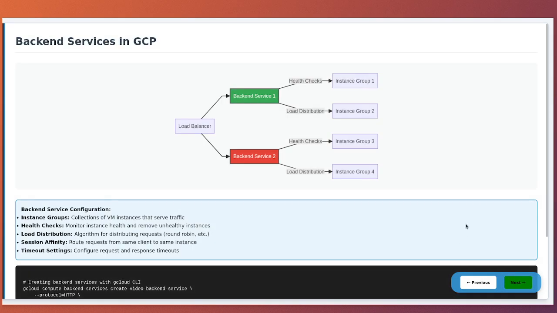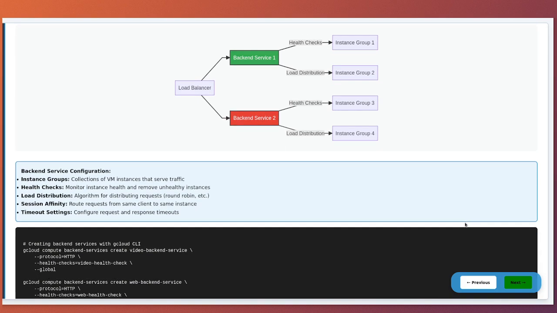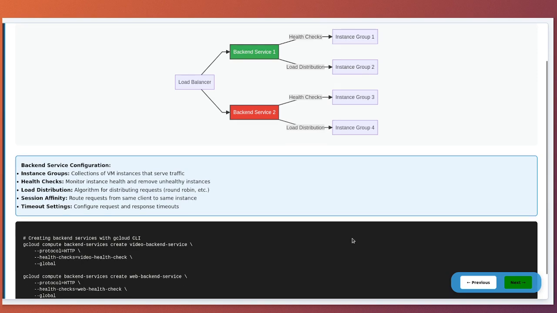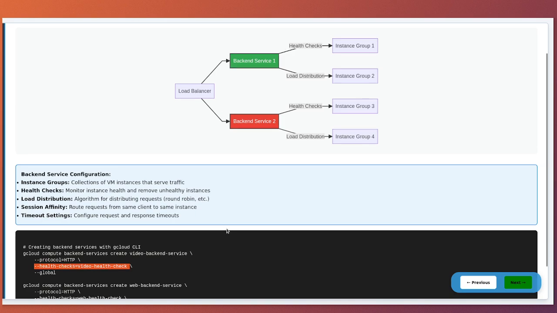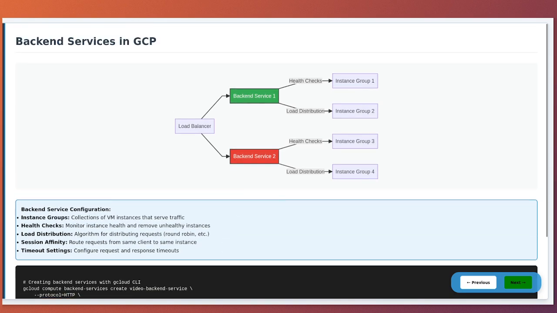Backend services in GCP. In Google Cloud Platform, backend services are the key component that defines how load balancers distribute traffic to your instance groups. A backend service contains configuration for health checks, session affinity, timeout settings, and most importantly, which instance groups should receive traffic. For our content streaming application, we need to create separate backend services, one for video content instances and another for web content instances. Each backend service can have different configurations optimized for its specific workload type.